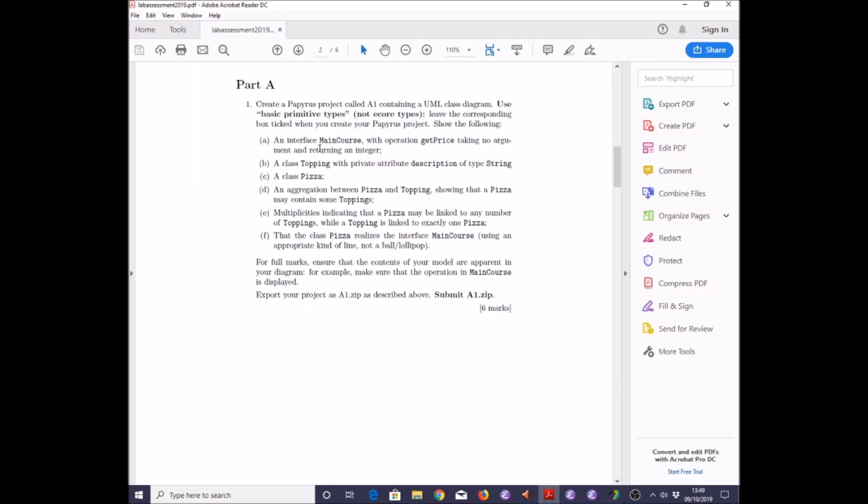Now, main course is supposed to have an operation getPrice taking no argument and returning an integer. And it doesn't tell us, but it had better be public because it doesn't make any sense to have a private operation of an interface, really. Okay, so getPrice, no arguments, returning an integer.